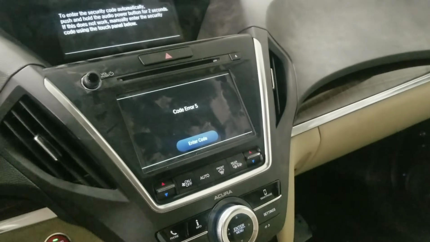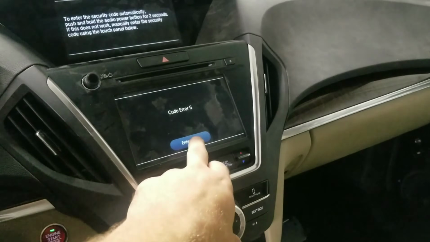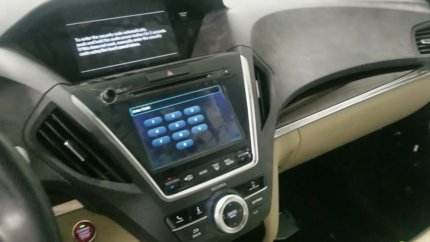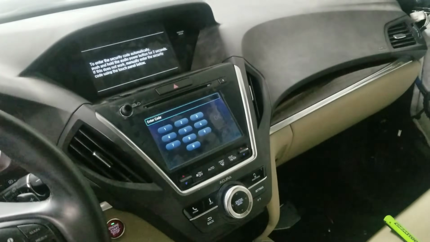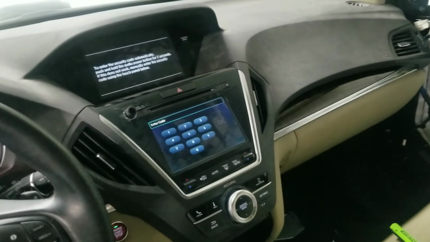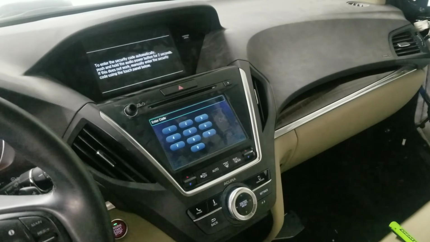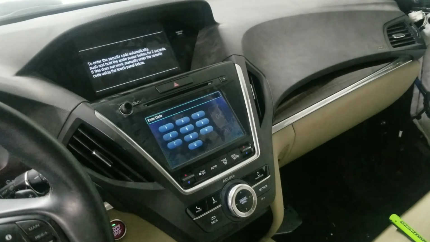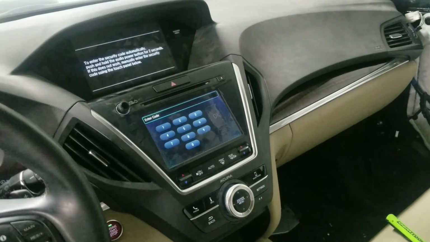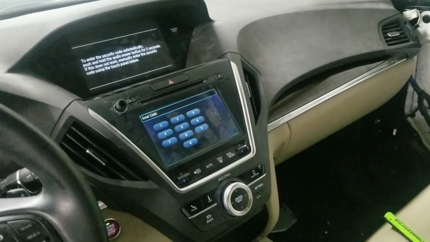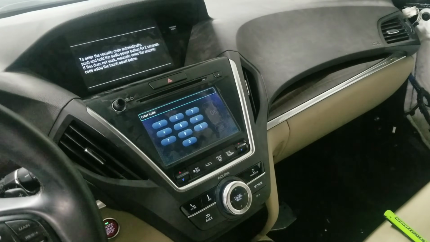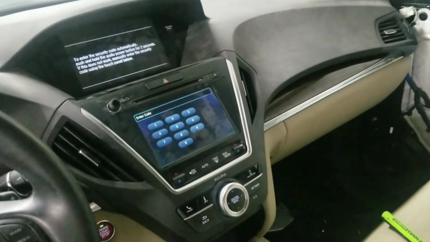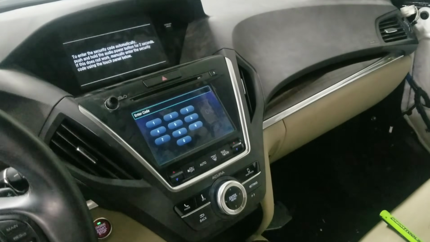In my case, we put a new radio in this car. This car had a broken screen. We put a new radio. It's a new used radio. I just want to make sure you guys understand me. It's not brand new out of the box. It used to belong to another car, but it's obviously not retrieving the code, and the code is not working. So I'll show you how to go ahead and do it.